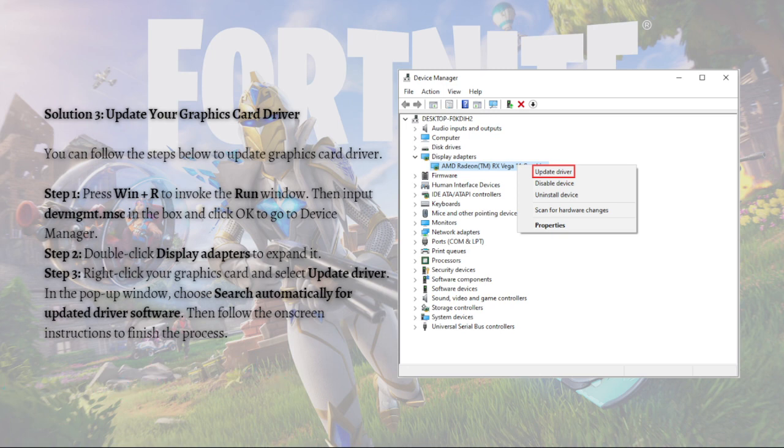So after the available update is installed, you should restart your PC and then launch Fortnite to check if the problem has been solved. And so that's it for this video. Those are some troubleshooting steps that you can do if you're having the crashing issue in your Fortnite.